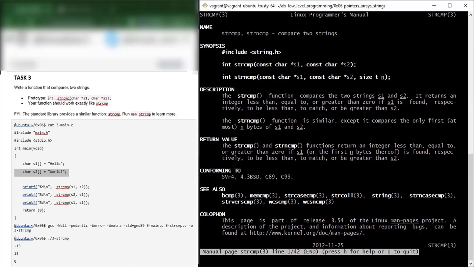If s1 is found, respectively, to be less than s2. If s1 is less than s2, it's going to return what? It returns an integer less than 0, right? If s1 is less than s2, it is going to return what? An integer less than 0. It's going to return negative, right? Also, if s1 is equal to s2, it is going to return what? 0. That's just what this does.